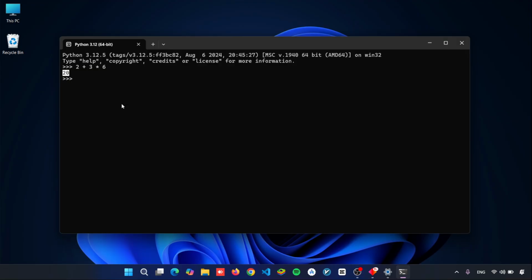But what if you type something Python doesn't understand? Let's try something like 5 plus and then press enter. It gives us a syntax error and says invalid syntax. This error means Python expected something after plus, and it confuses Python.